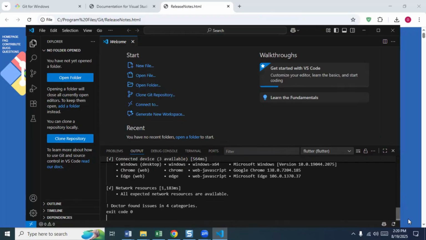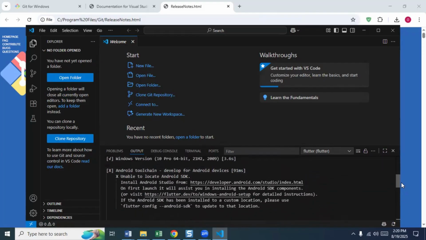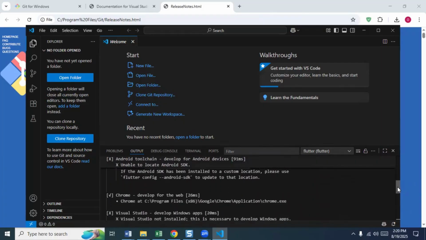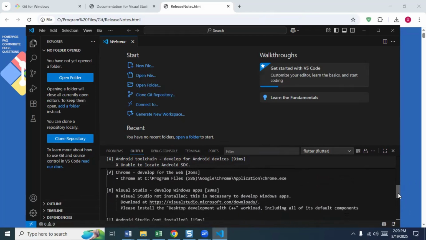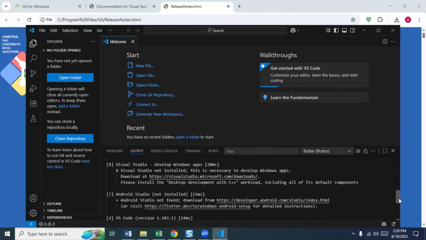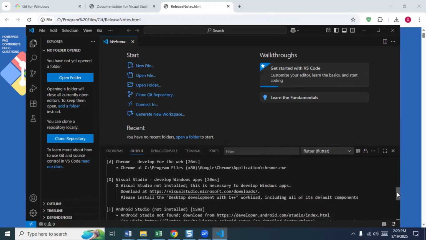All right. So doctor found issues in four categories. So first, let's check each of the categories. Okay. So Android. It's unable to locate the Android SDK. All right. So we need to install our Android Studio. And Chrome. Okay. Chrome is okay. So you tick that Chrome. So we can develop apps for Chrome now. Visual Studio. So we don't need Visual Studio for this work, so we'll not bother about that. Android Studio not installed, so there's an issue. So we're gonna install Android Studio.